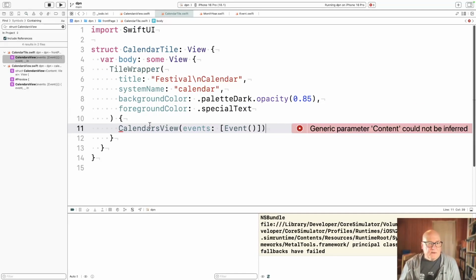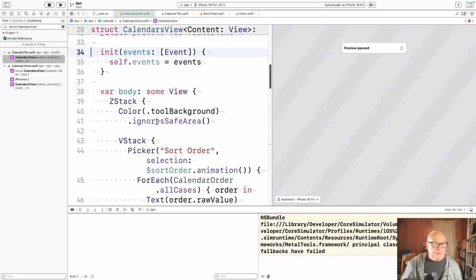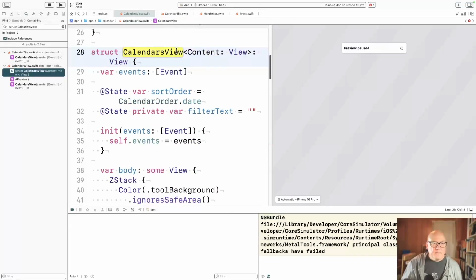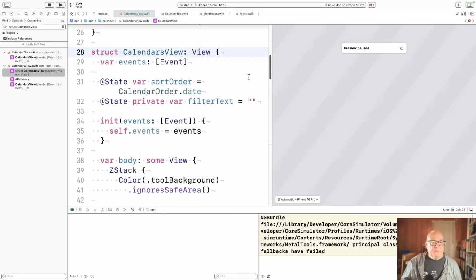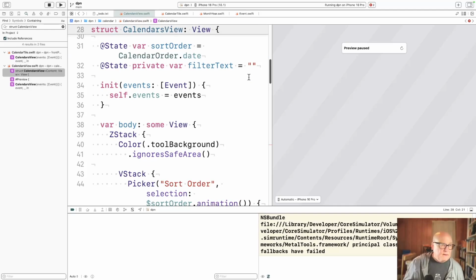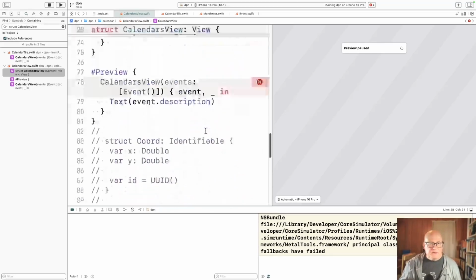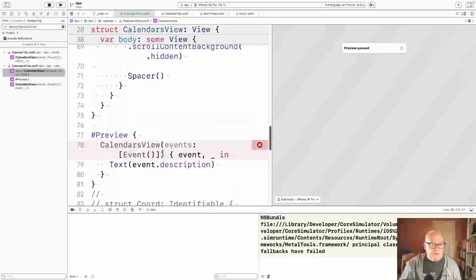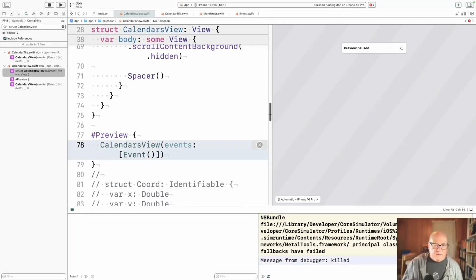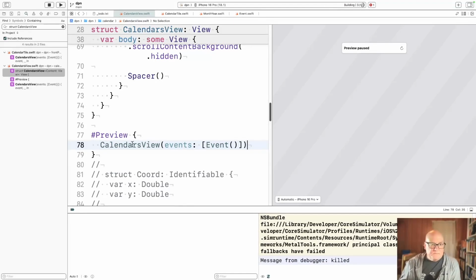Generic content. I think he's just not quite caught up. He doesn't need to depend on content anymore. Yeah, but the preview also has the same problem.